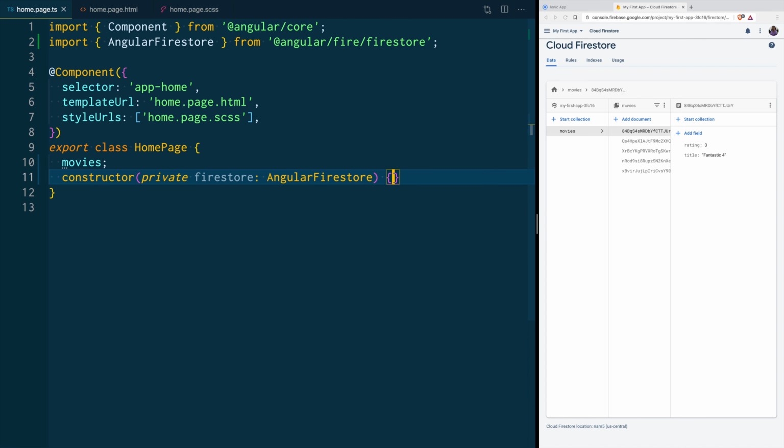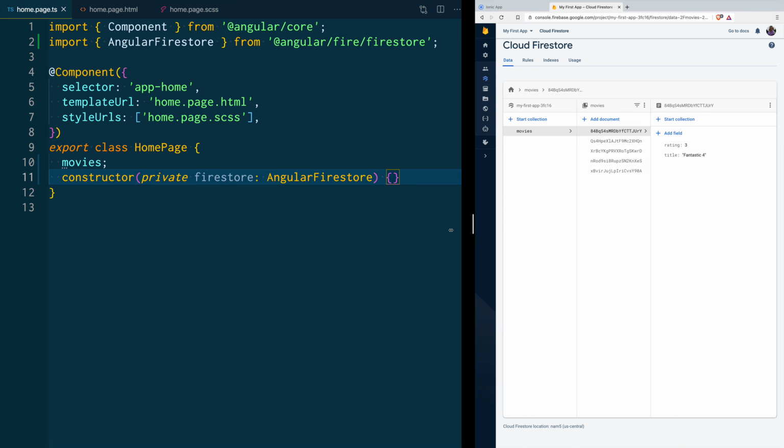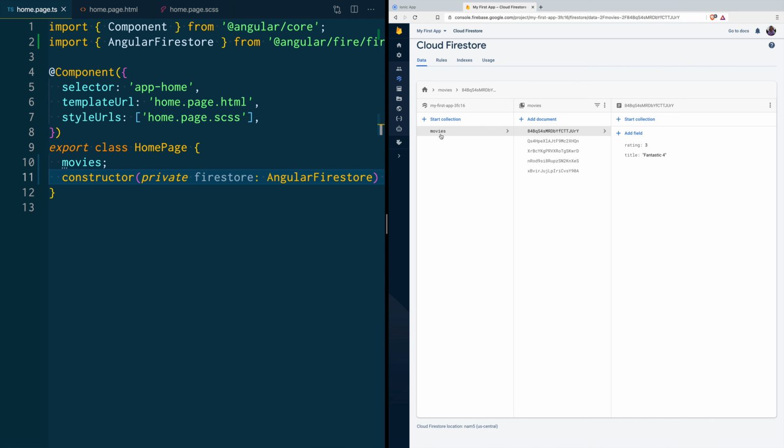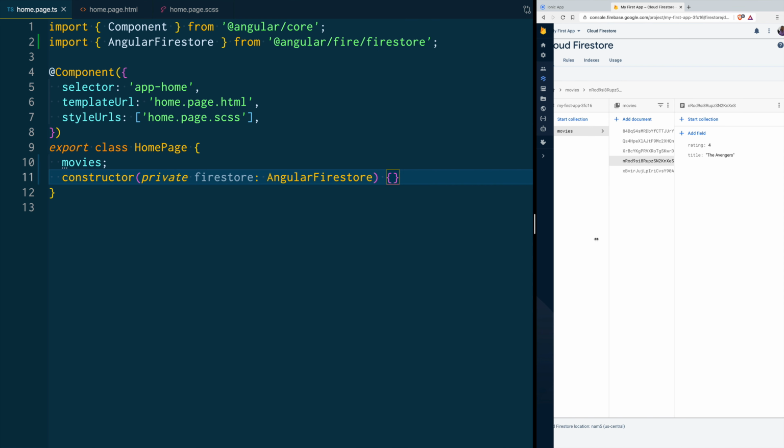Next, we are going to get our movies from the database. For that, let's go to the database for a moment, and you can see that we have a root collection called movies. Collections are like the main lists of the application. So a collection can have many documents. So we have a collection called movies, and inside here we have several documents. Each document is for an individual movie. The documents are really simple. They only have two properties. One is the title and the other one is the rating. Now we can go back to our application.